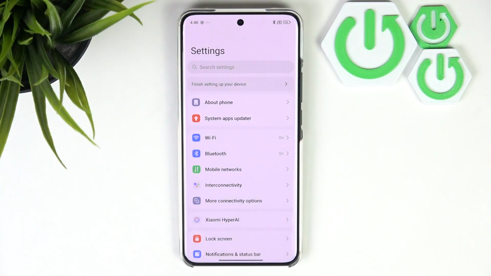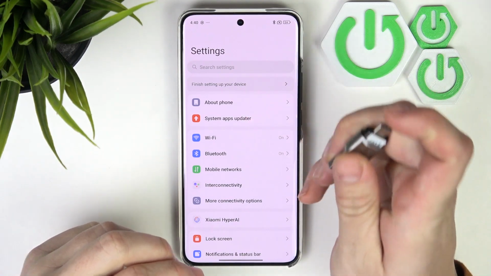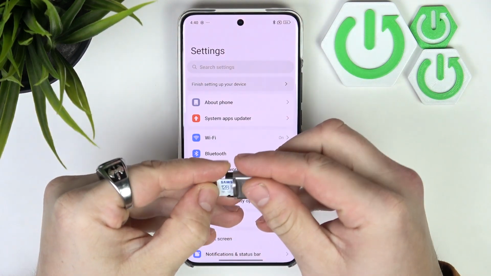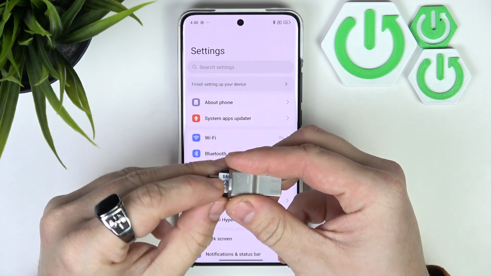As you can see right here, we've got this USB-C USB-A adapter with a 128 GB memory SD card.